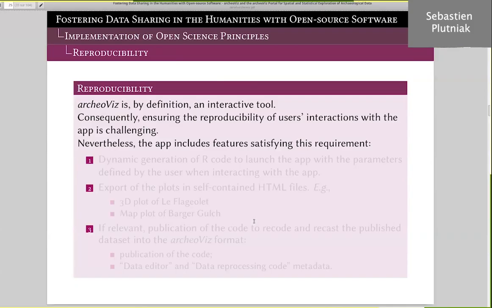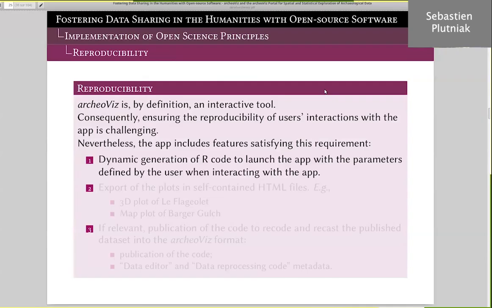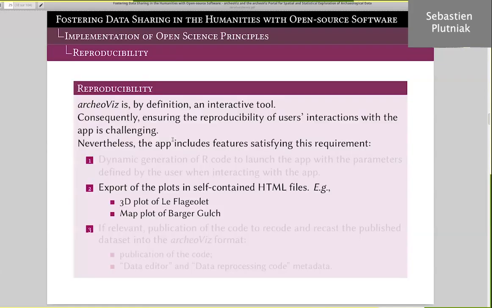Élisa mentioned this. archeoViz is not, because it's a point-and-click application, not very convenient for satisfying reproducibility criteria and expectation, but still we try to do our best in this direction. So it creates the code Élisa showed you, but also you can export your visualization as an HTML file, which is still interactive. So you can, for example, use this file and include it in your website or send it to a colleague or use it as supplementary for your publication.